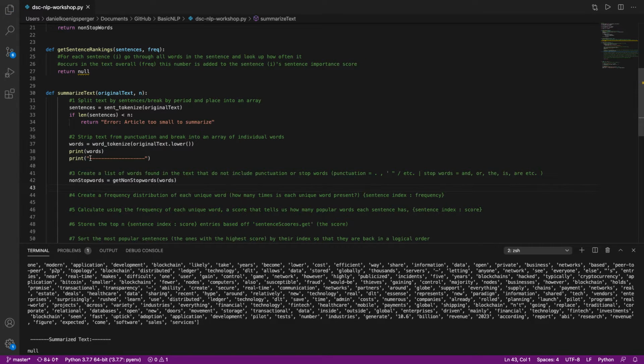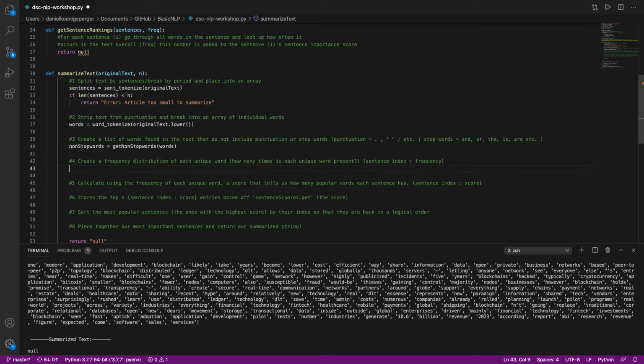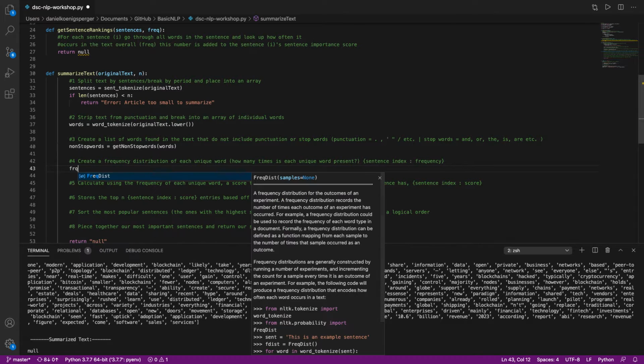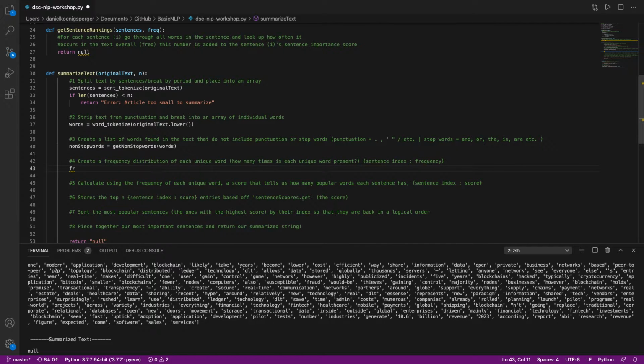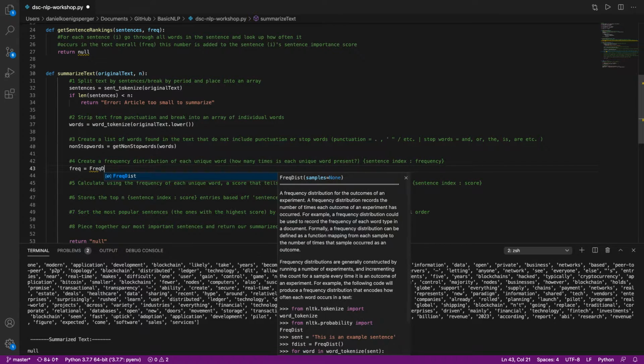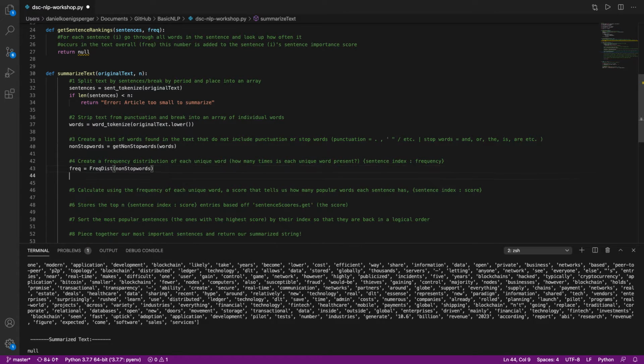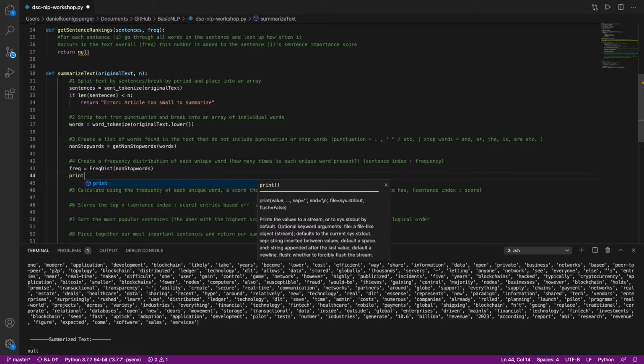So now our next step is going to be to create a frequency table to see which of these words occur how many times, and then we're going to use that to see what the most important sentences are based on that. Okay, so we already imported a frequency table library, so all we have to do is use that. So frequency distribution, we want to put in the non-stop words, and let's see what that looks like.